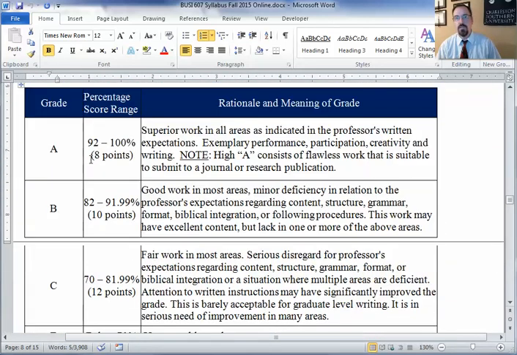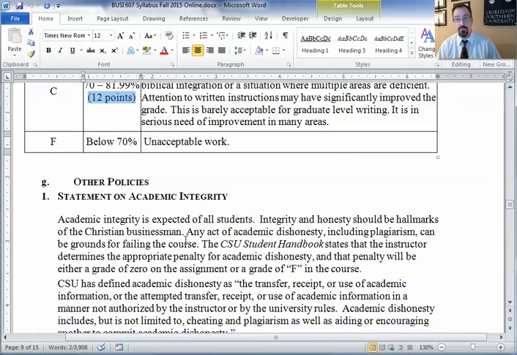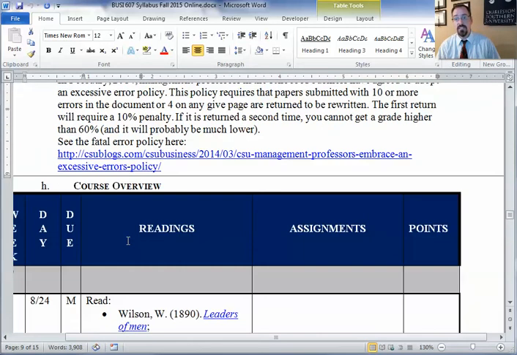And then your point range. An A is the top 8 points. A B is the next 10 points. A C is the next 12 points. Okay, just be aware of that. If you get 70 or below, that's an F. You're out of the course, and you're also out of the program. Don't let that happen to you.